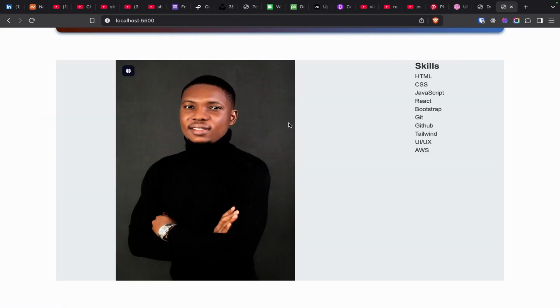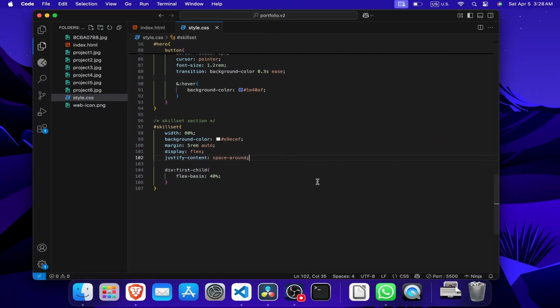So if I decide to try this justify content now, space around, you will see that it now works because I've given it a space of 40%, and there is now extra space within the container to play with and allocate for the around justify content.